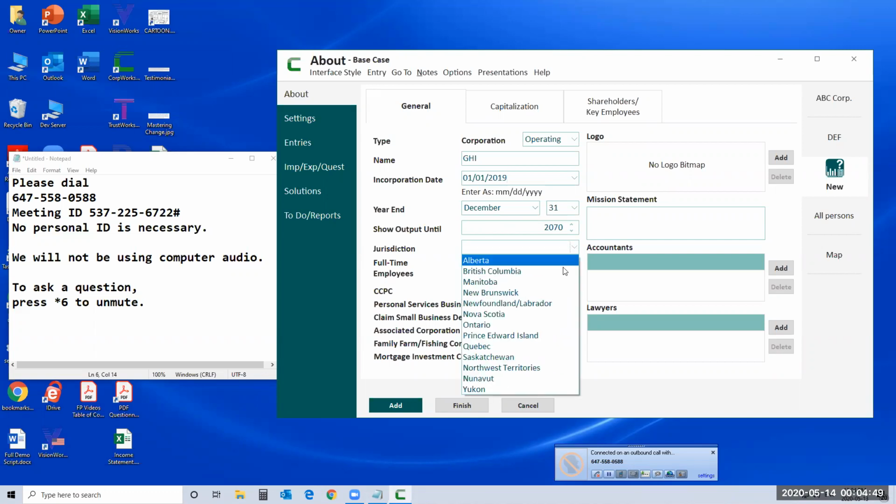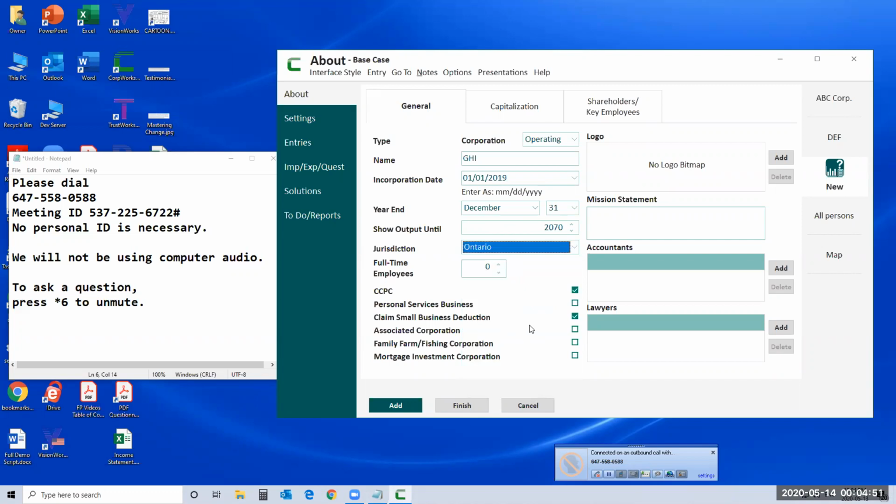And then obviously jurisdiction for tax purposes. And then the number of full-time employees, of course, is important if you're talking a real estate company, and it needs to be 6 or more for active business income. And then whether it's a CCPC and if you're claiming the small business deduction. The associated corporation, if you've got a number of corporations, means then that you've got to apportion the small business deduction amongst the different corporations. So I'll leave that as is.